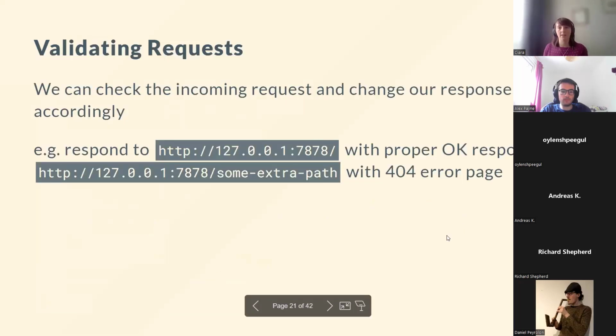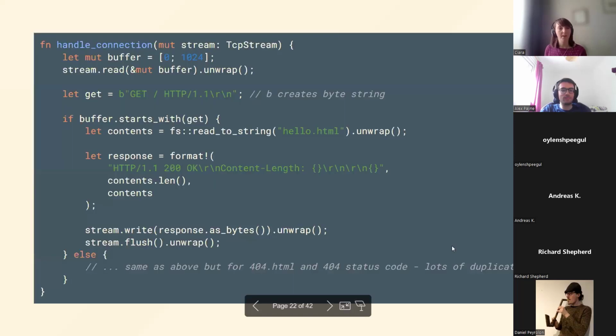Cool. And then we can check the incoming request and change our response accordingly if we want. At the minute we're responding the same way no matter what path has come in after this port. But if we want to make it so we error with a 404 if whatever's after here doesn't match, then we can do that. So we're saying this is the string we want to look for. It's a byte string, and then we take the buffer and check whether or not it starts with that byte string, and if it does, we return our HTML page, and if not, we could return a 404 error page instead.